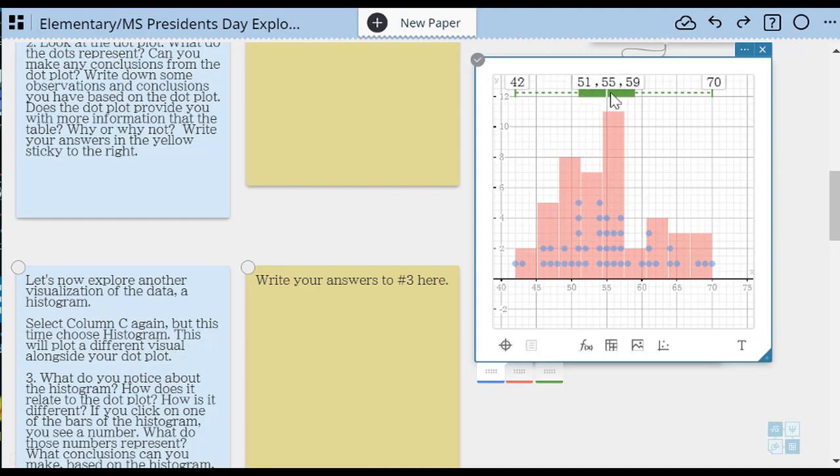55, wow, that was the mean and the median. 51 was one of our modes. So what is this telling us? What is 70? What is 42? And what do these numbers say about the presidents? Do we need to include those numbers? So it's a nice visual representation activity that really helps students analyze data and think about what visual representations are really going to help them make some conclusions about data that they have.